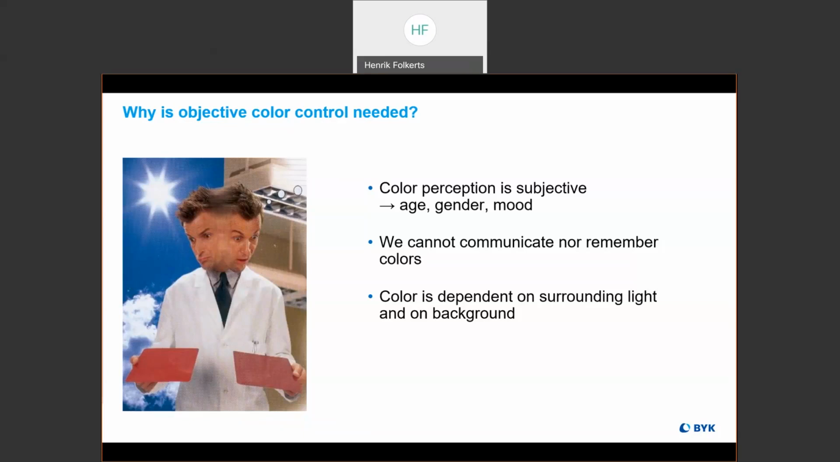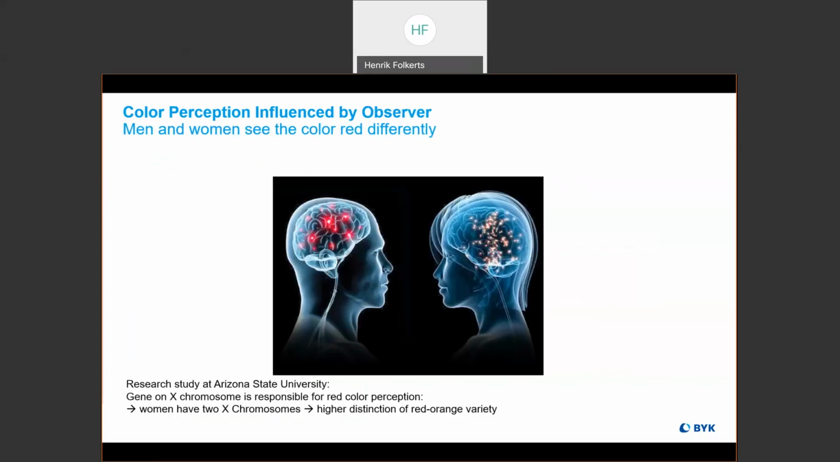Due to the big disadvantages of visual color perception, objective methods for evaluation of color are necessary, means that objective instruments with internationally specified color systems are required. Let me show you some examples. Here you see how the gender influences our color perception.